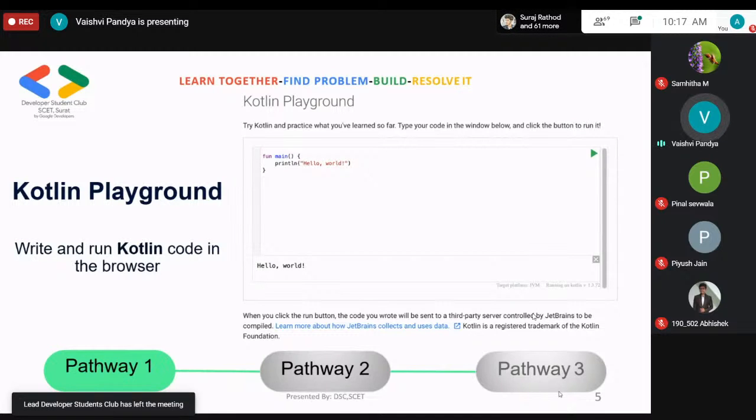Then, what is Kotlin Playground? We'll be working through Kotlin Playground in the next course.